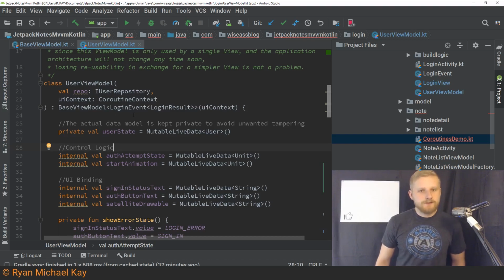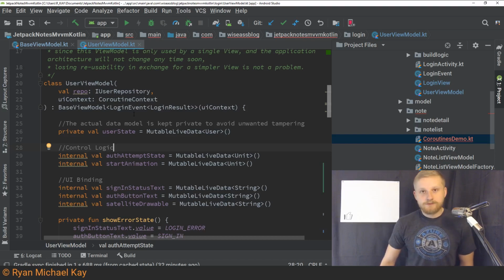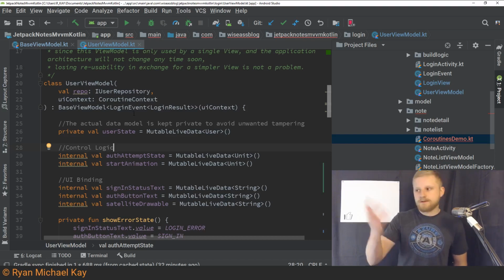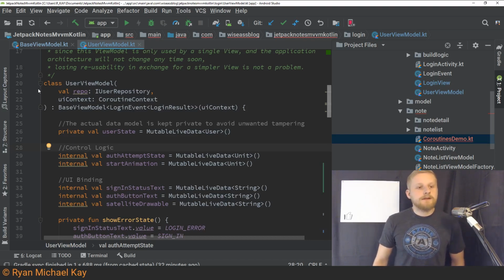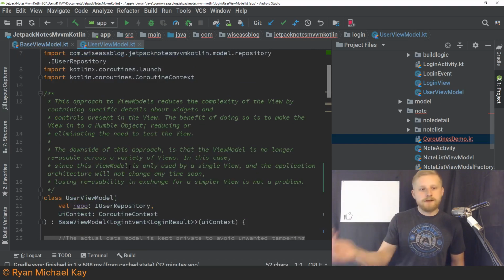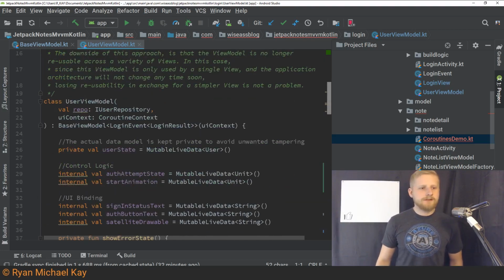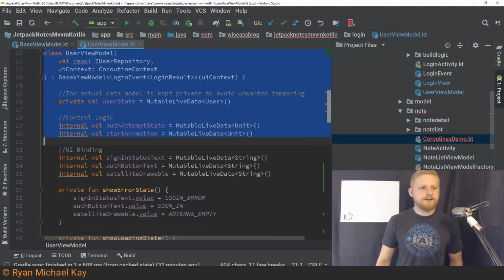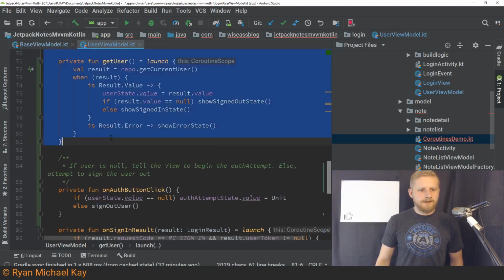There's two ways you can do this. I'm assuming you've downloaded or cloned the repository, or you can just watch if you like. You can either delete everything in here except for the package statement up top, or you can create a new file, maybe call it login-view-model, and build them side by side, whichever you prefer. Today I'm just going to select everything here and delete it.